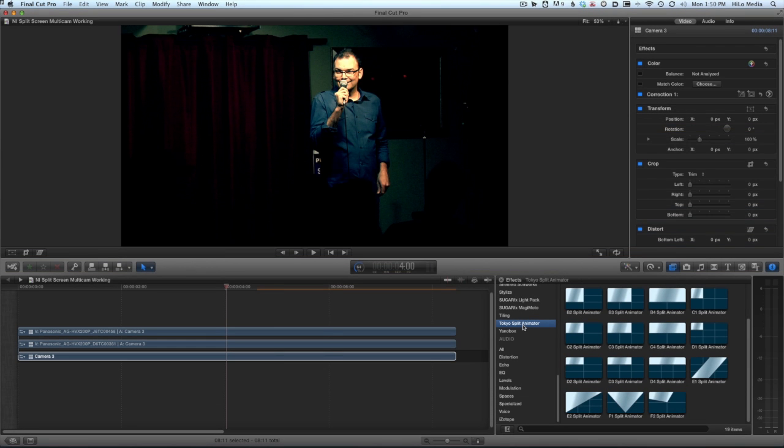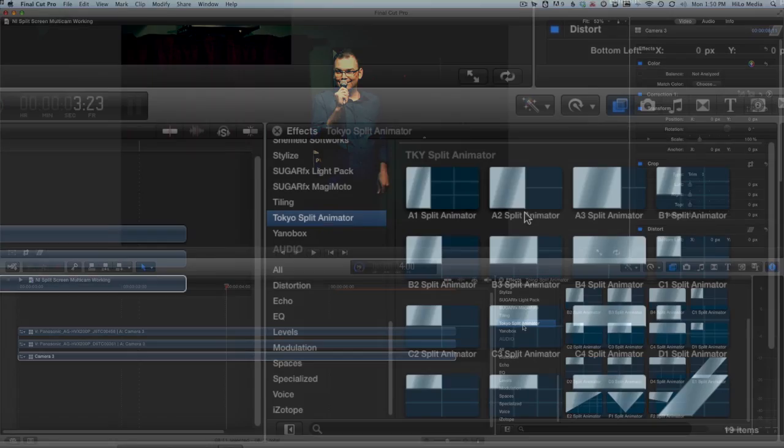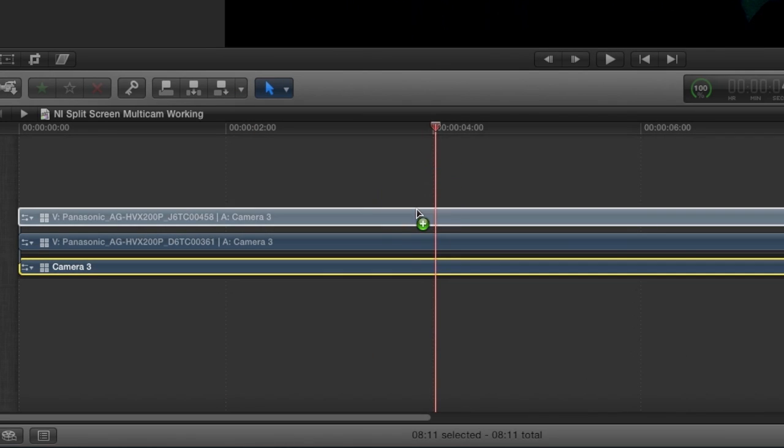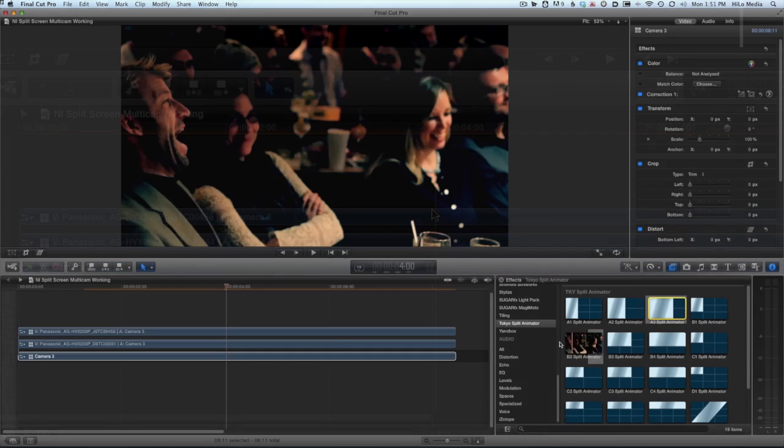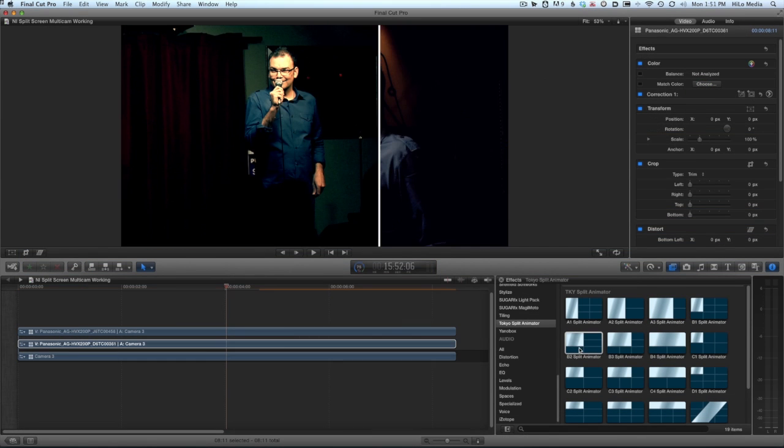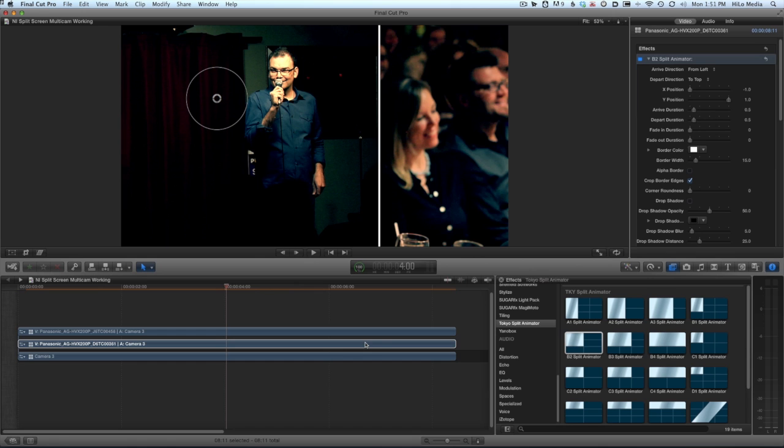Tokyo Split Animator is a cool split-screen animation effect. I'll drop the A3 Split Animator effect on my camera 1, and then the B2 and C2 effects on cameras 2 and 3. The different effects can work together for many different configurations.